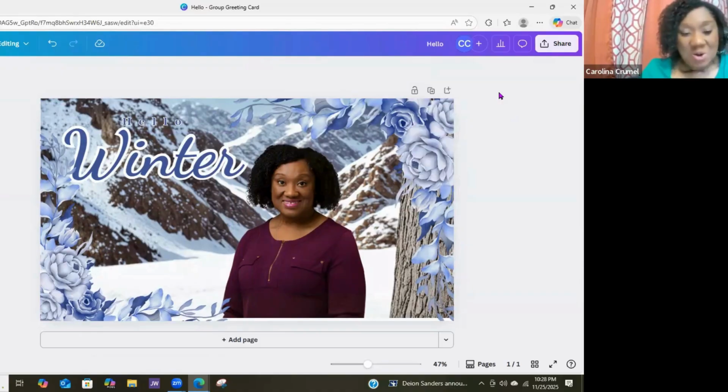That's one way to do it with cards. You can also make it your second page if you would like to. So that's number 2 with using Canva. Have fun with it. And again, I'm leaving my link down below.